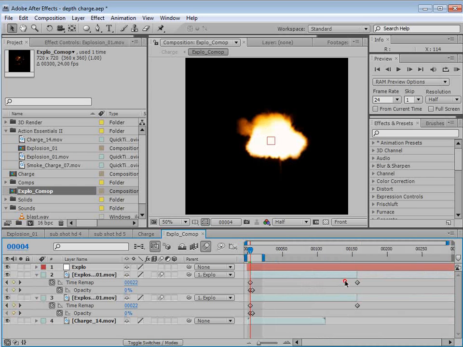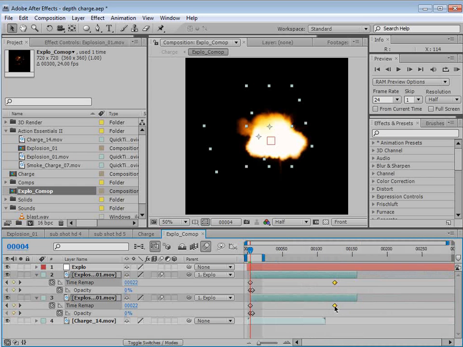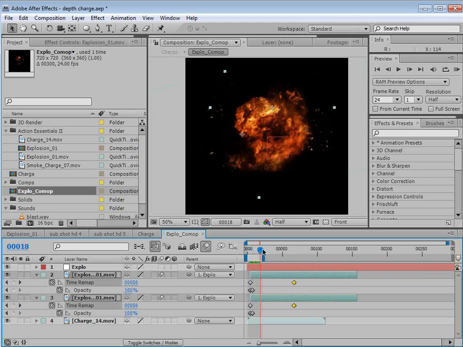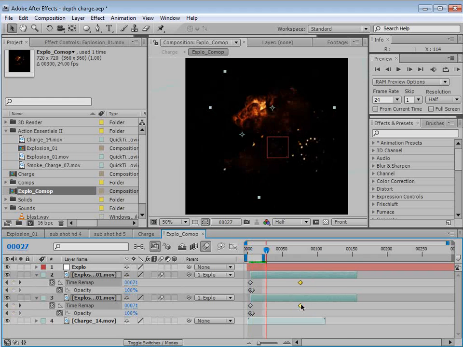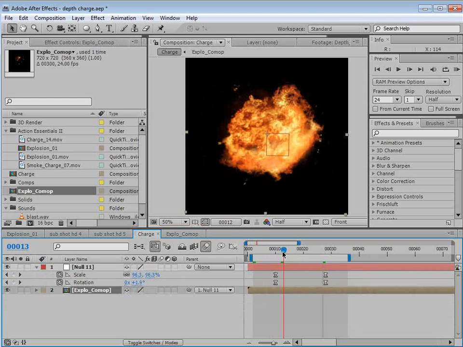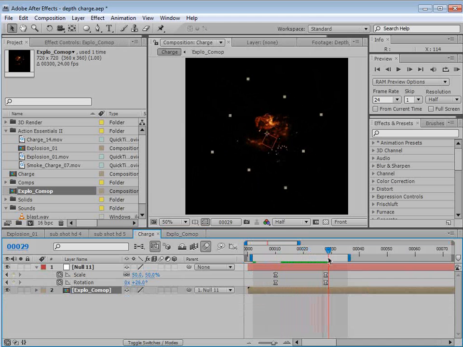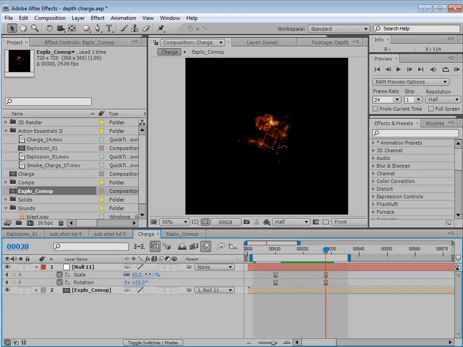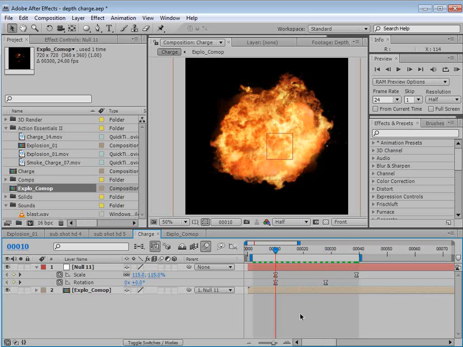Then we'll take the last 2 keyframes and move them over. So what we're doing is taking the full length of the clip and shrinking it down to a shorter period of time. And this should give us what we need so that it nicely dissipates as the pressure of the water crushes it down. Okay, so this is looking really good, but we actually are going to do one more thing.